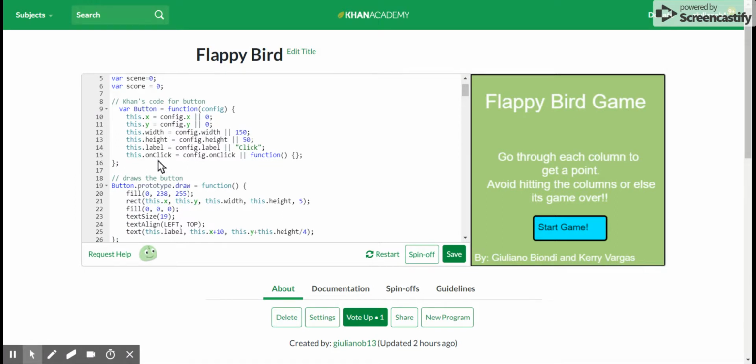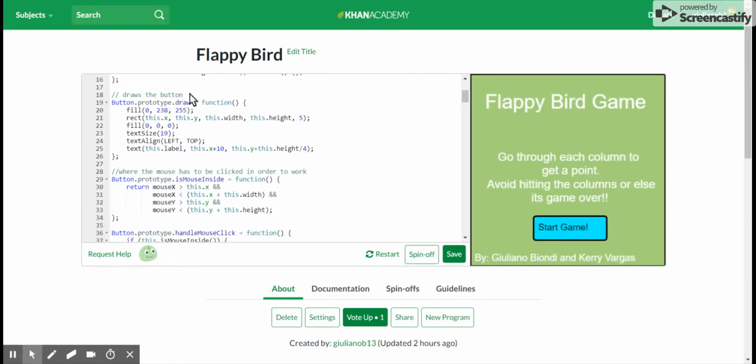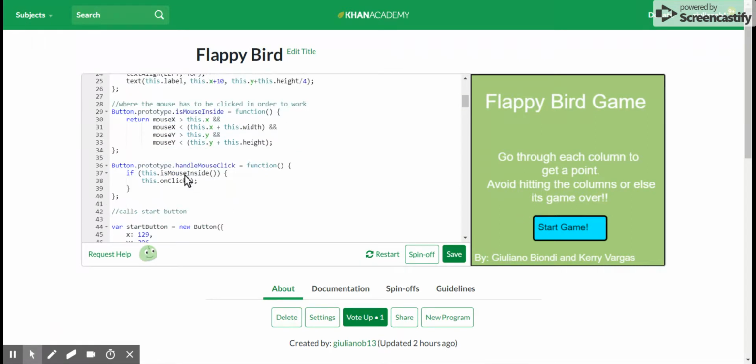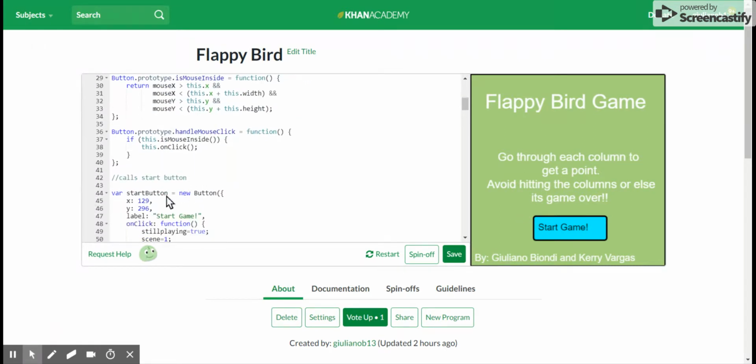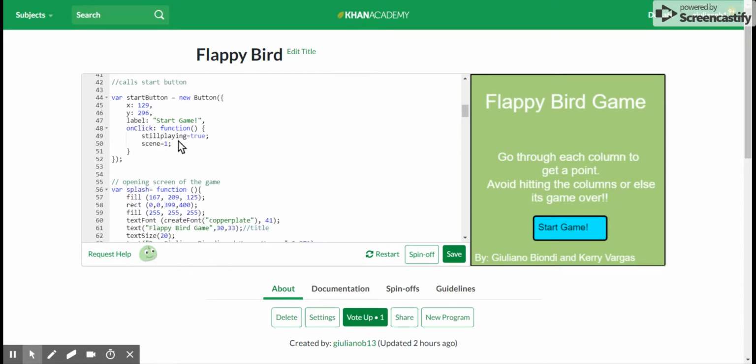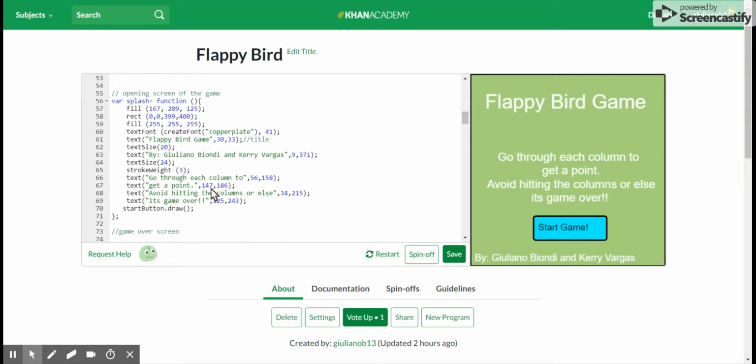This is the Button constructor. And this button prototype is mouse inside, which checks if the mouse is inside of this button area. And if it is, then you can click it. This variable start button equals new Button, which makes this button drawn at 129 for the x, y is equal to 296, and the label is Start Game. And if you click it, still playing equals true and scene equals 1.